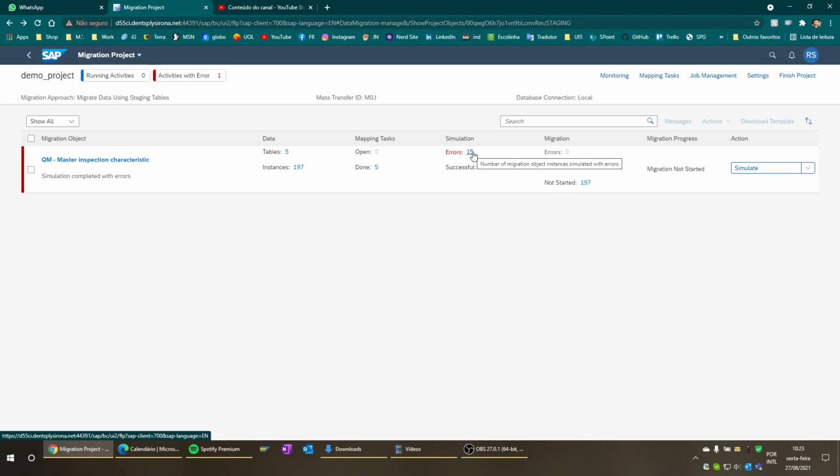So this simulation is important to make a decision if you want to go ahead or if you want to stop, adjust and re-upload the file and restart the process. So this is it. In my point of view, this tool is a good tool, matches the necessities of the company, and it's easy to handle. It's easy to understand how it works.